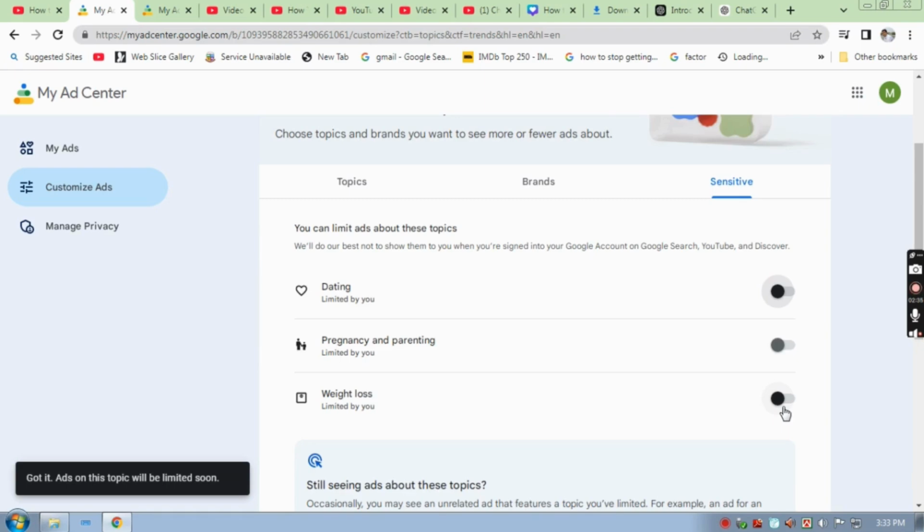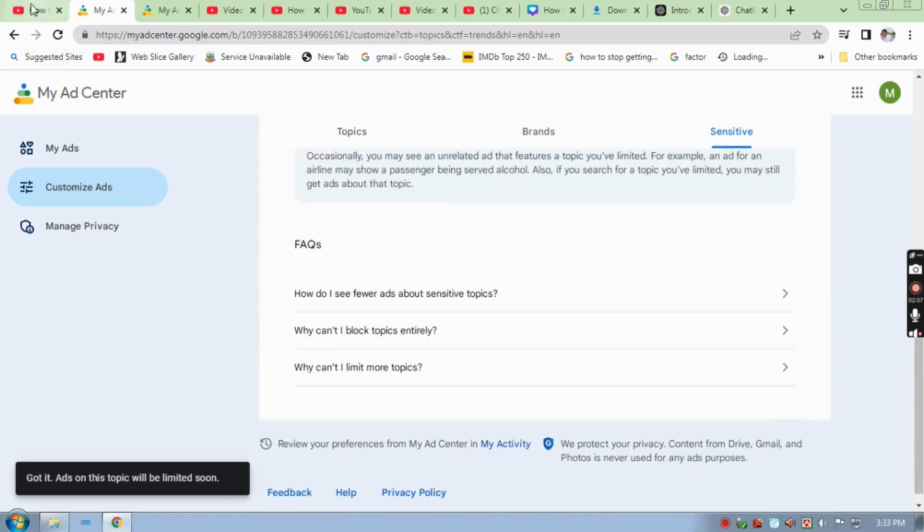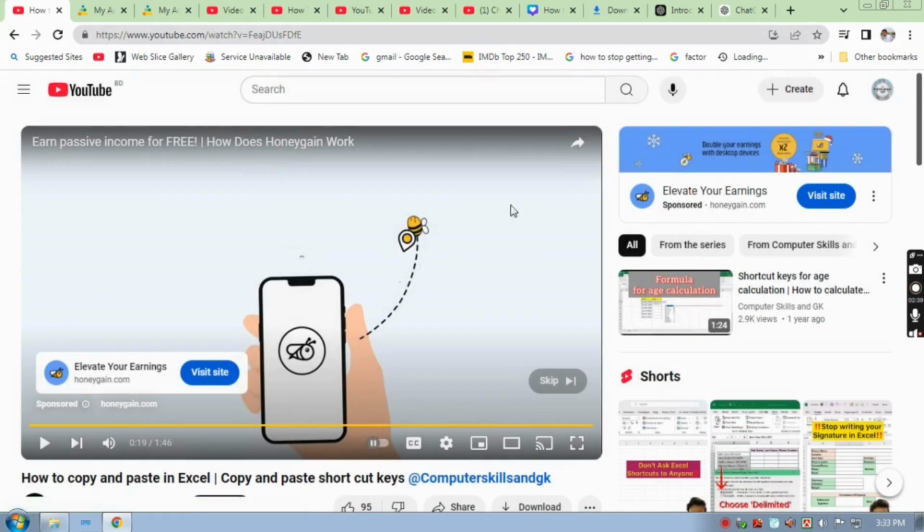That's it. That's how you can minimize ads on your YouTube. If you use the free version of YouTube, then you cannot block all ads. However, by following this trick, you can minimize the number of ads on your YouTube application, on your YouTube profile.